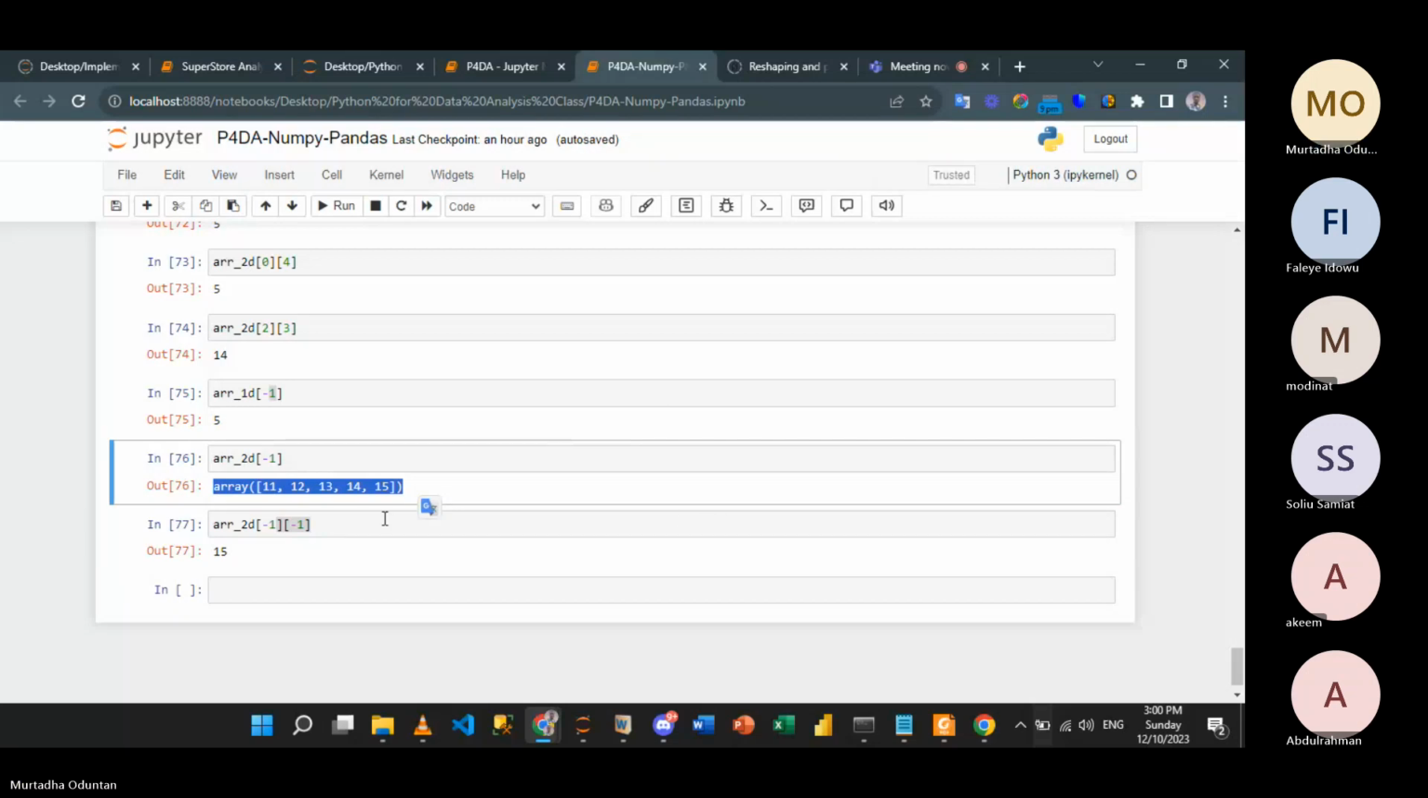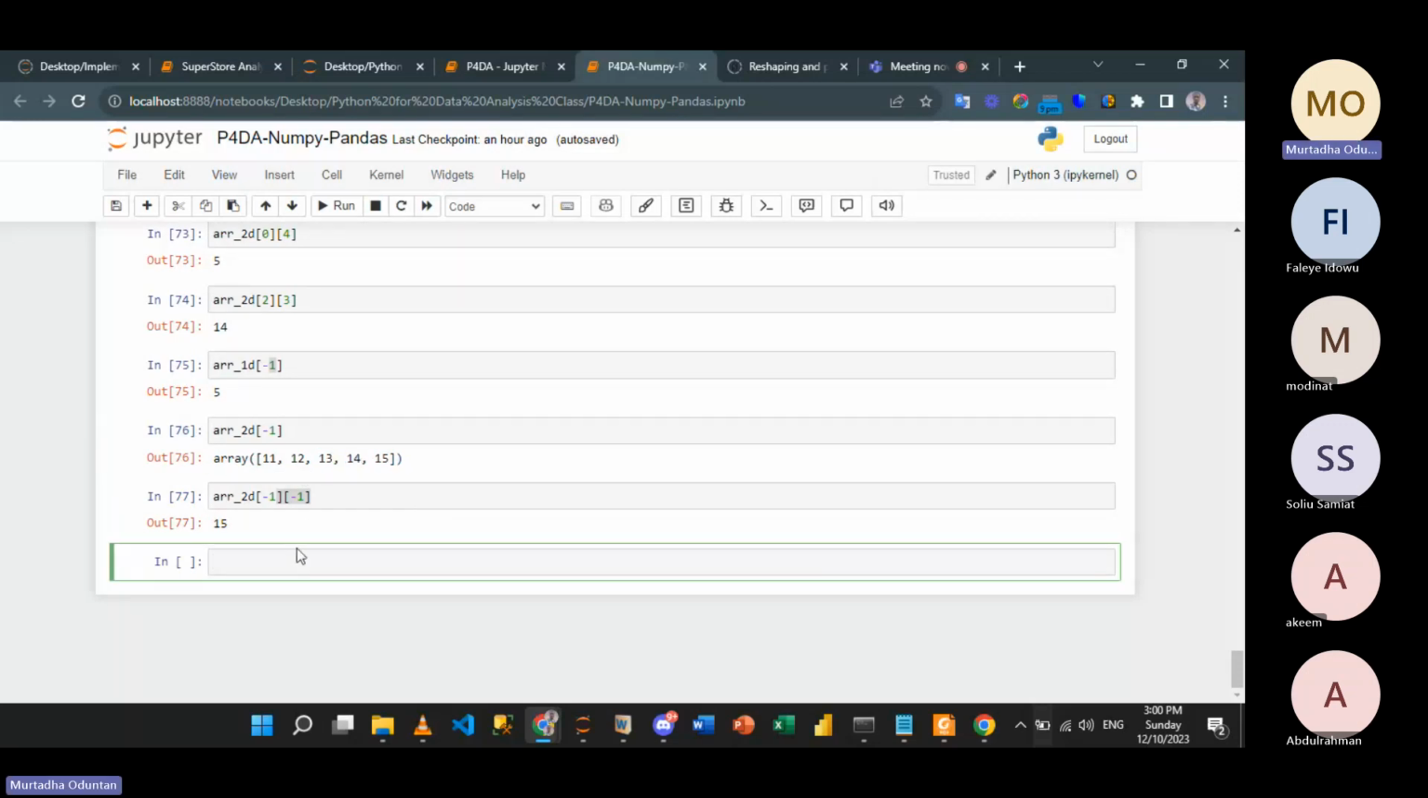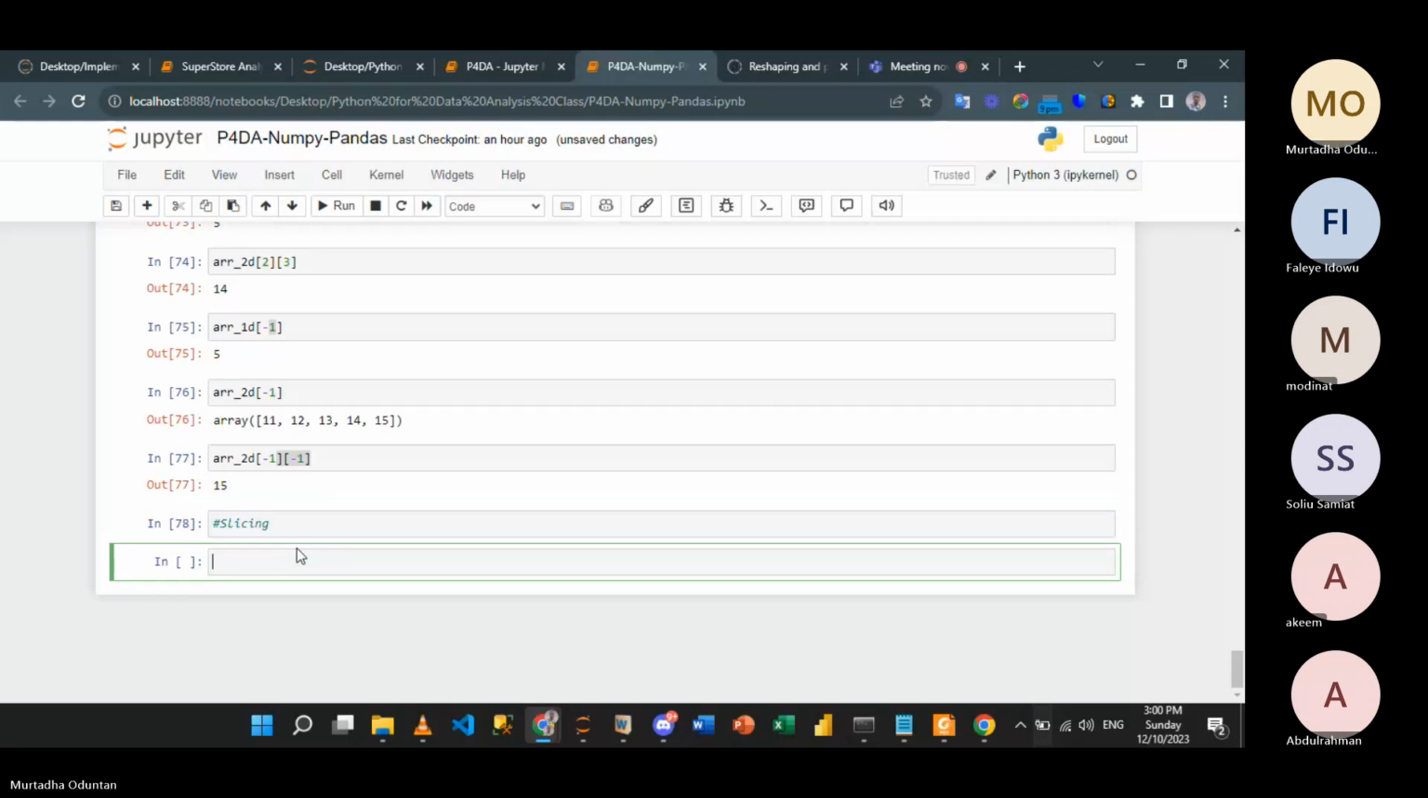So moving forward, we are able to pick an item in terms of where it is located. Now let's look at slicing, and what slicing is for. Slicing is basically when you want to pick from a certain part of an array to another part. So it means I don't want to pick everything; I want to pick just one part of the array to another part.